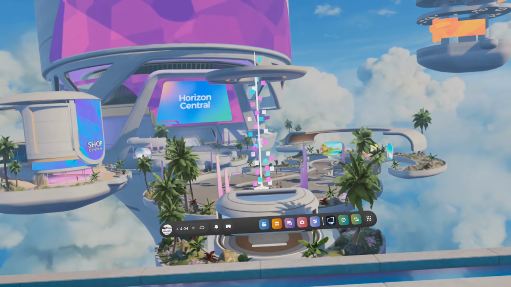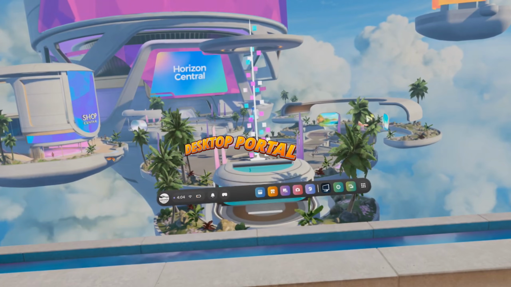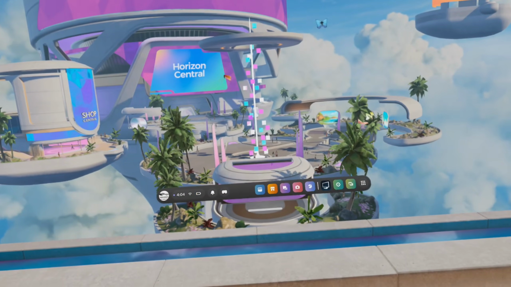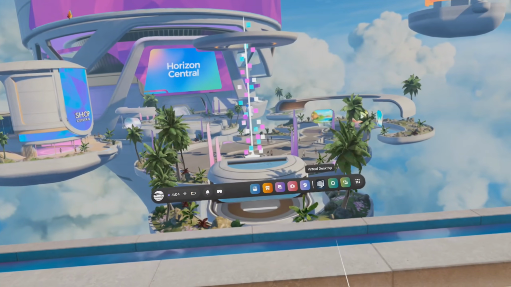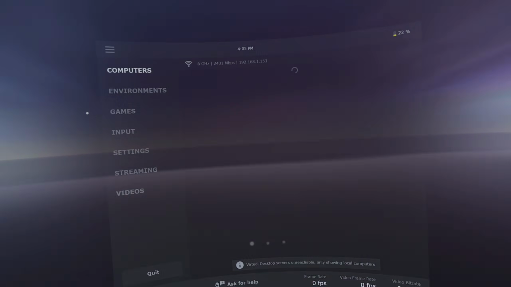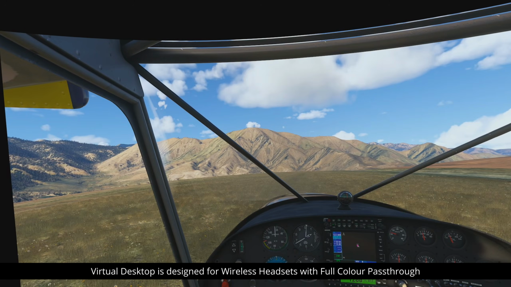And we'll start off with Desktop Portal, a very quick and simple method of creating a window into the real world within your VR application. We're in the Quest 3 home environment. Let's start up Virtual Desktop. Just to note, everything I'm showing here today works on the Play for Dream MR headset as well.